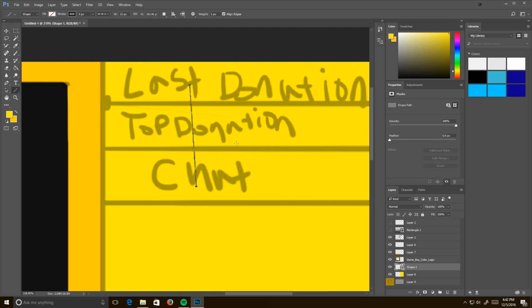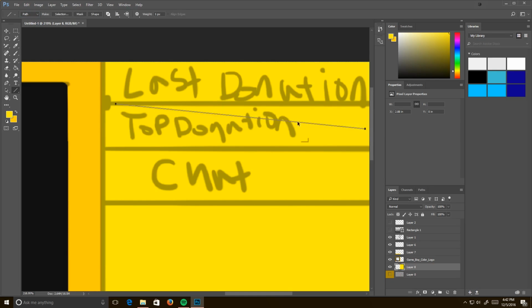And this is just me trying to figure it out. I've actually never really used the line tool. But I thought I understood how it worked. Let's do path maybe. Oh, because that won't have a stroke.